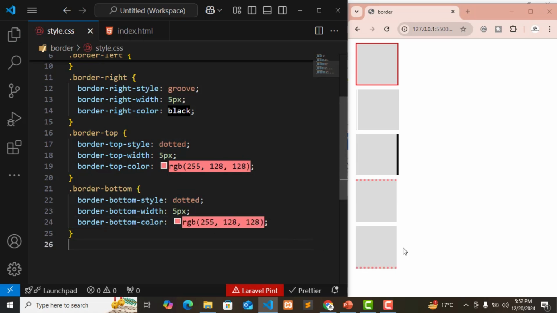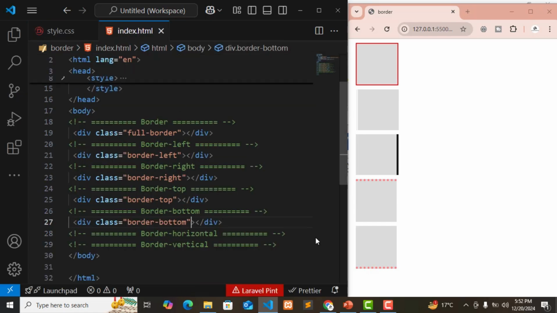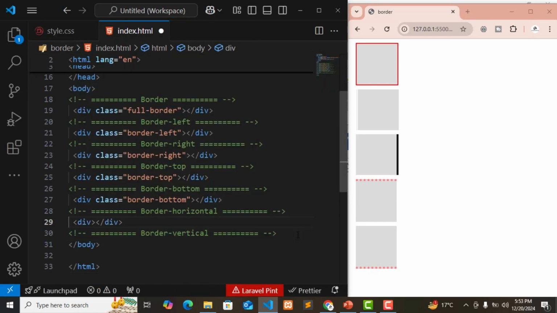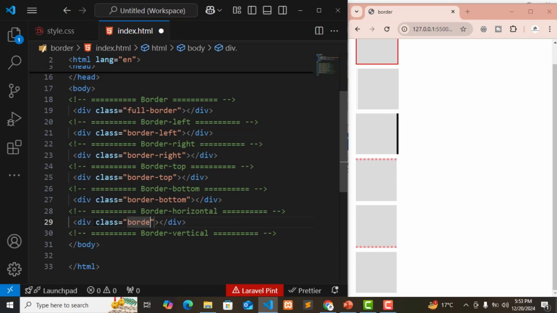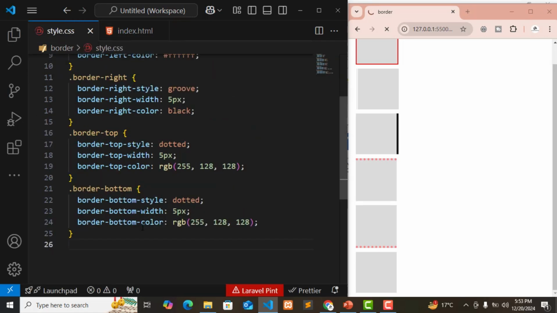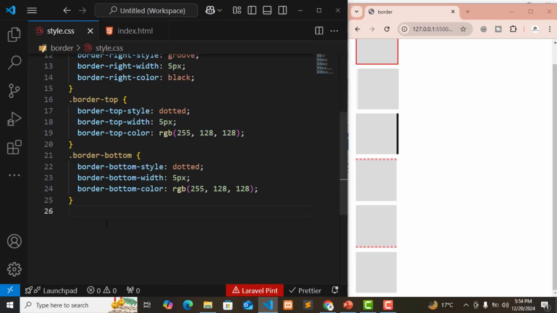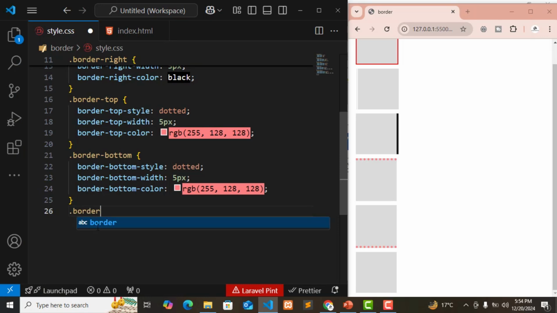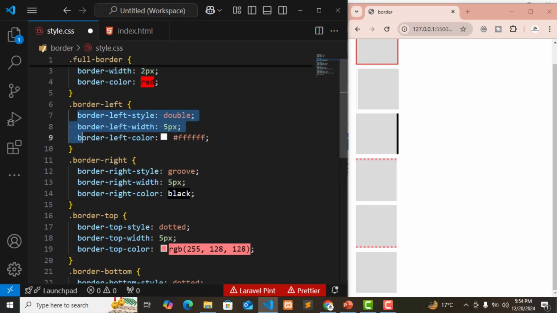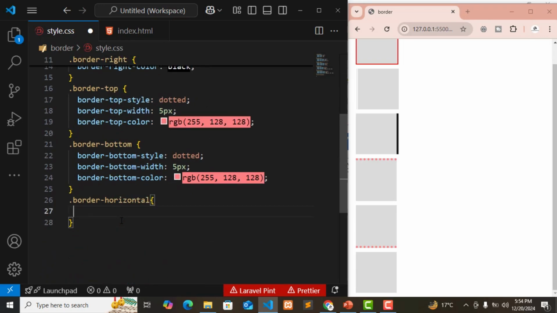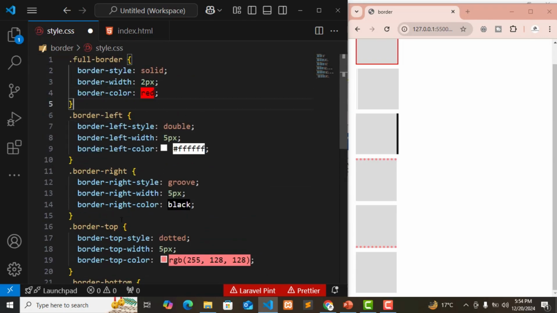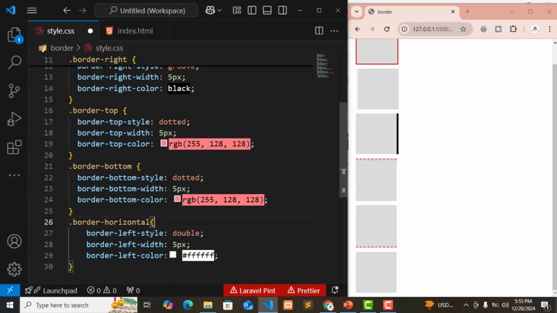Let's use a different approach, where we apply borders only to the horizontal sides of an element. Start by creating a div and assign it the class border-horizontal. Next, go to your style.css file and find or create the .border-horizontal class. Inside this class, copy the CSS properties from the border-left class and paste them into .border-horizontal. Then do the same for the border-right class. Copy its properties and paste them into border-horizontal.